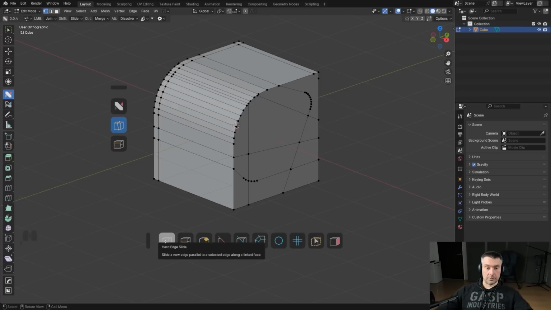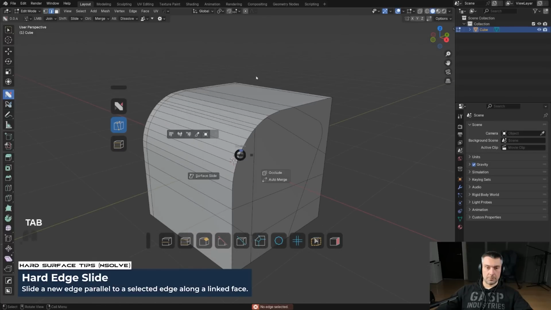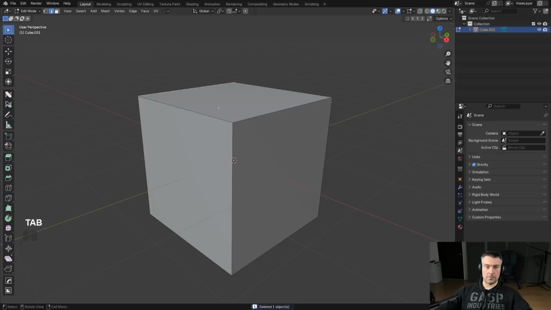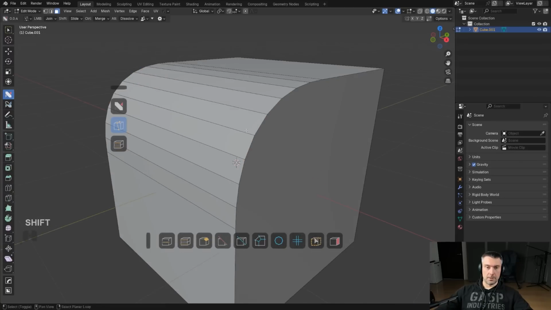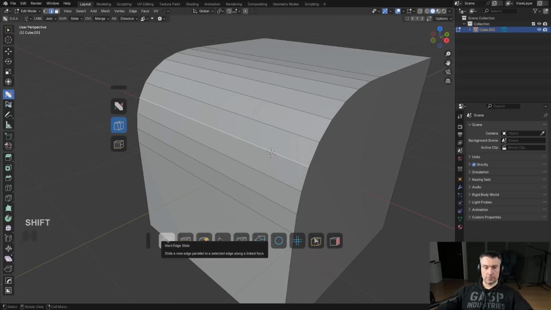Now next one is going to be hard edge slide. This one is interesting. So let me just clean this up so you can clearly see what I'm doing. Okay, so let me just add another cube. I'm going to run a bevel here, and then we can enable this and sweep in the bottom. Now, if I select this edge here, okay, what this tool allows you to do is create a line between two edges that's going to be locking the area around the edge that you selected, and you can slide in between them this edge and create a new edge on top of it.